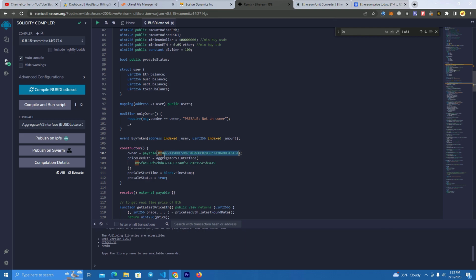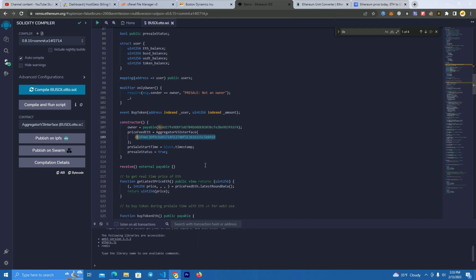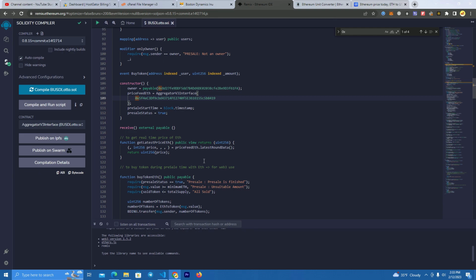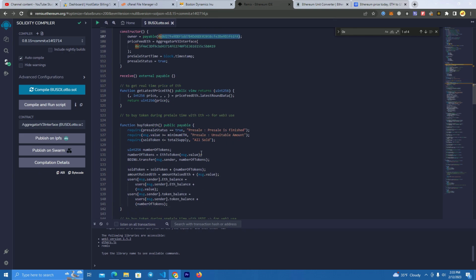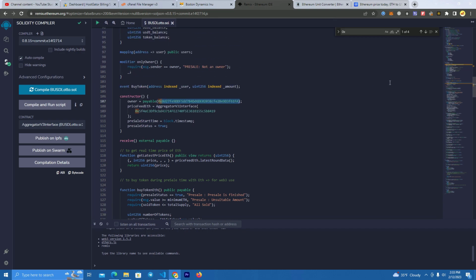This will be used when you want to withdraw the Ethereum and the USDT from the contract. You use the withdraw function and the ETH and USDT will be sent to your address. Then we have here the aggregator, which is for calculating the price of Ethereum in real time. You don't have to change this, just set your wallet. After that, you deploy the smart contract.